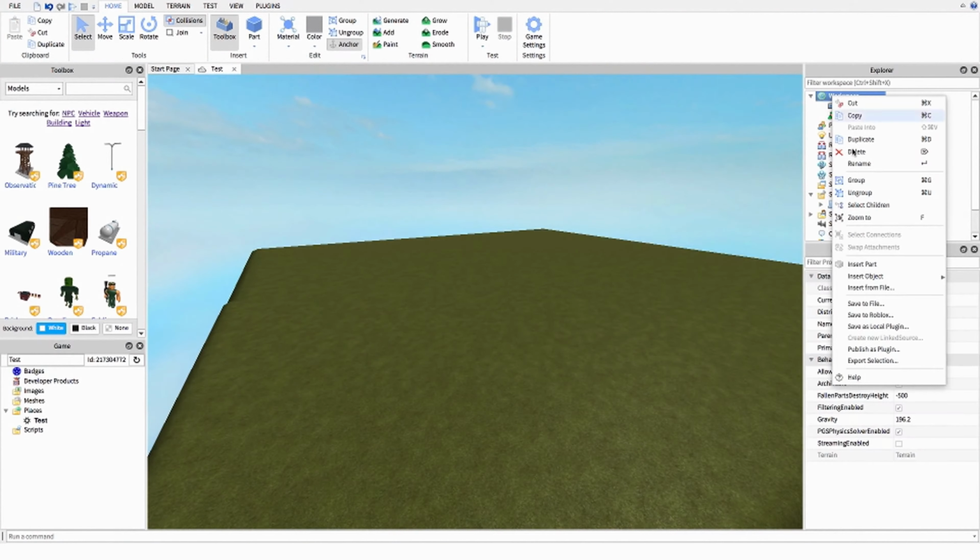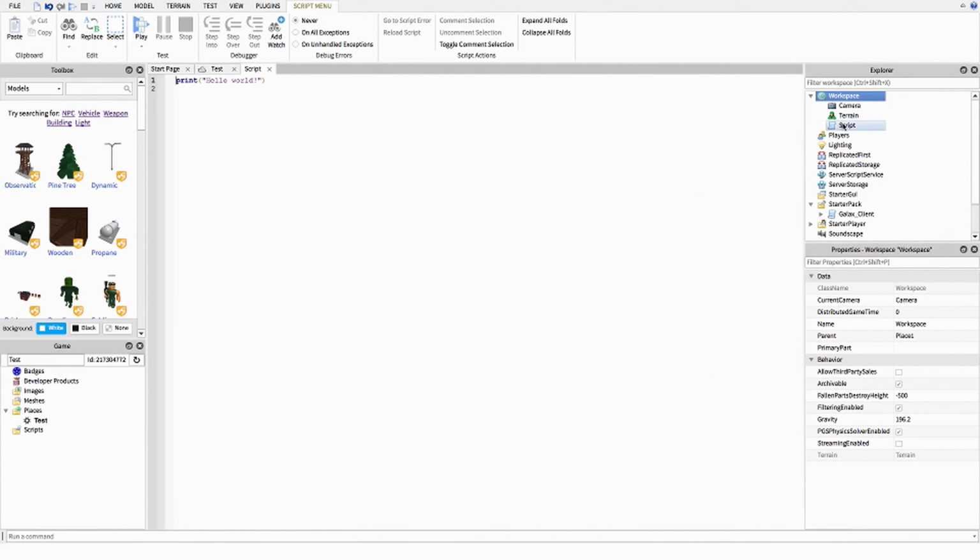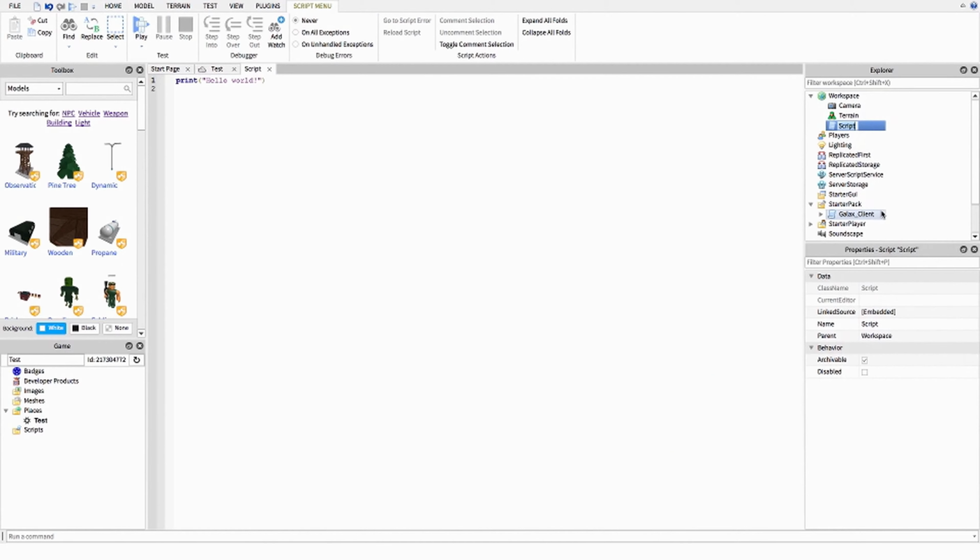No, not insert object script. Now you can rename this to anything you want, but I'm going to call it Galaxy Client. Okay, it says print hello world. And before I start my script, I'm going to write "created by Bubbycolditz". Capitalize it. Alright, so this is going to be our intro.